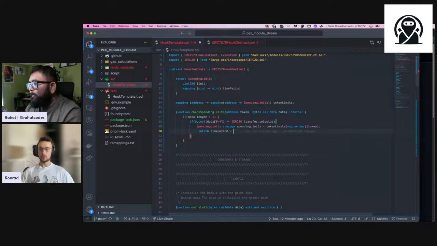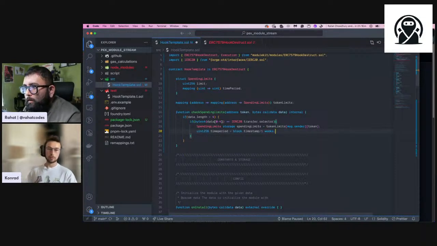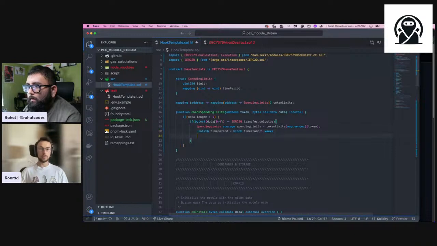Cool. Basically we can do block.timestamp and then divide that by 1 weeks. So literally just the number 1 and then space weeks. Yep. So that's the time period, and that essentially divides the timestamp by the weeks into time periods.